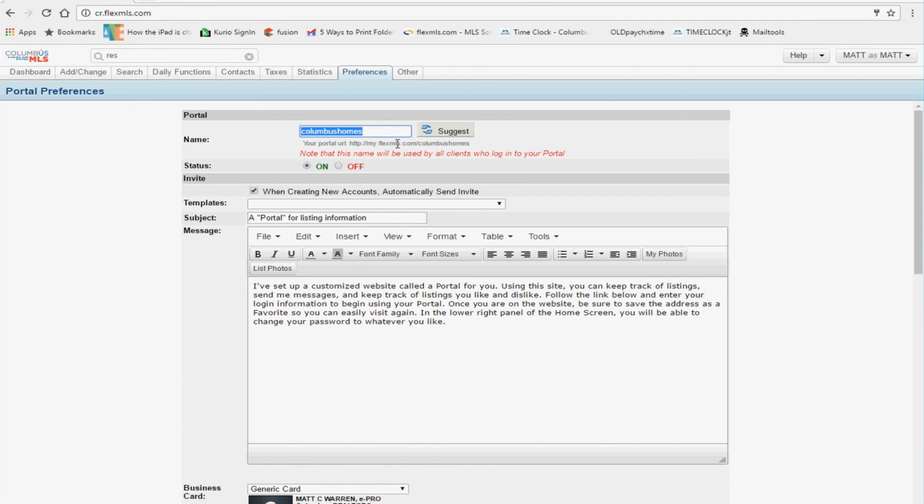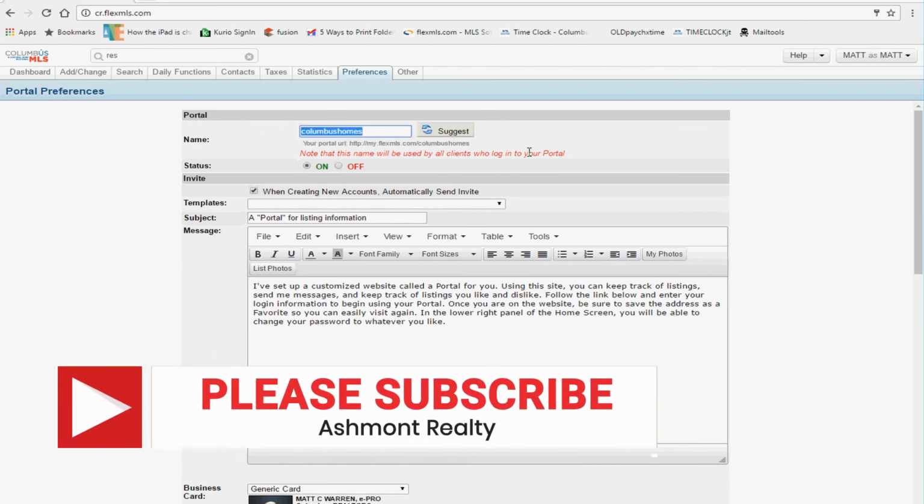But if you haven't got anybody using it, now is the time. And this same address will be used by all of your clients on the portal. So right here, when they go to that website, they're going to log in with their email address and the password that they create. The email address you put on their contacts. We'll talk more about that in the Level 2 class.